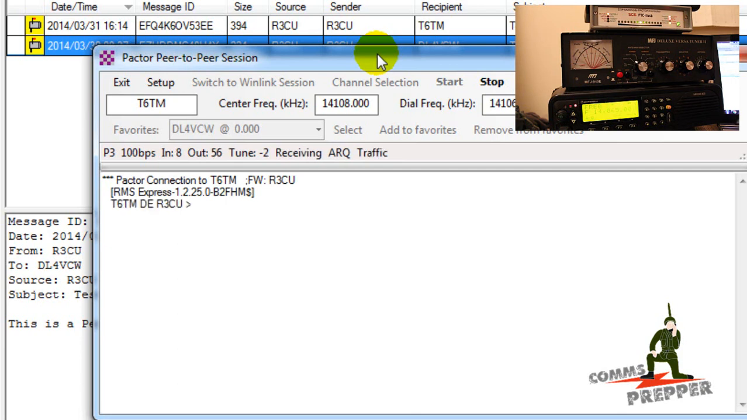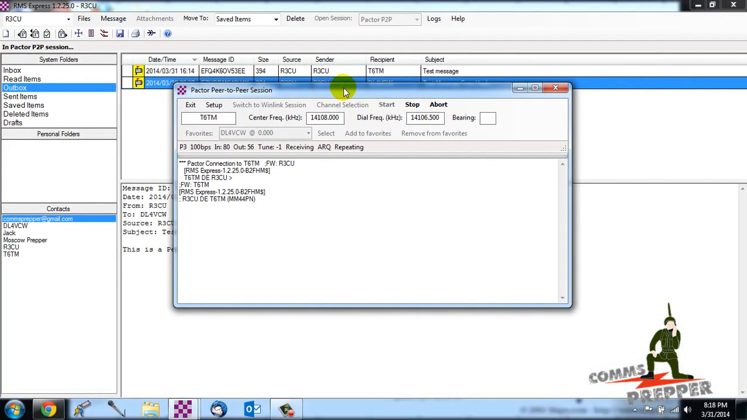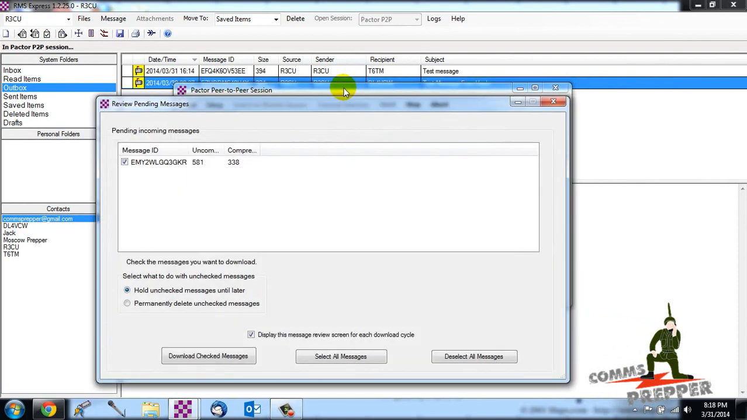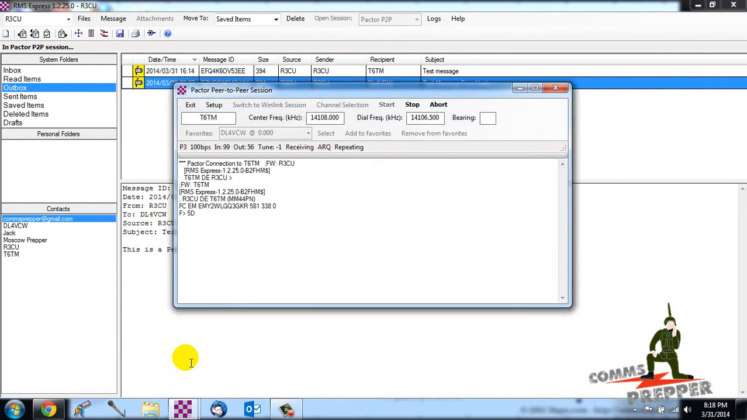So here what we see, guys, are the two stations communicating. They have a link. They're going to start exchanging information of what's in the outboxes, and then we'll swap our messages. Just above the session window, you'll see these two messages in the outbox, one addressed to another station. There's an incoming message letting me know there's one there, so we're going to download that checked message. And when I download that message, I'll go ahead and upload my message to the station in Afghanistan.